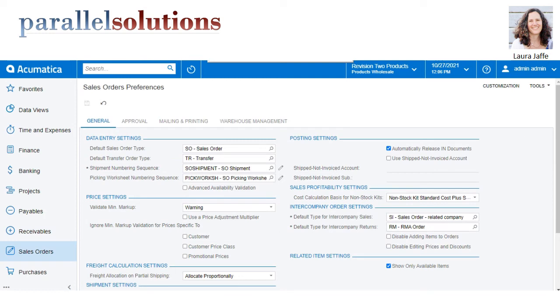On the Sales Orders Preferences screen, a new related item setting has been added to specify that we would like to only show available related items. And that will be the default setting when I am on a sales order. If I would like to see related items that are out of stock, I would have that option here to set as well.